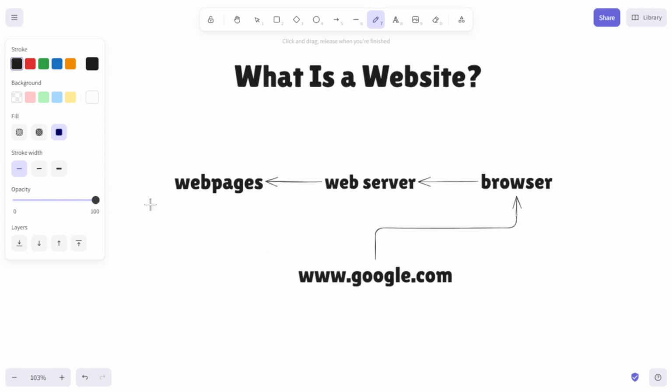A website is just a collection of web pages hosted on a web server and accessed by a browser. So when you type in www.google.com, what's actually happening? Your browser sends a request to a server, and that server responds with a page, like a search box or a YouTube video, that gets displayed in your browser. That whole back and forth communication is what makes websites work. Think of it like ordering food in a restaurant. You, the browser, make a request, the kitchen server prepares it, and the waiter brings it back as a response.